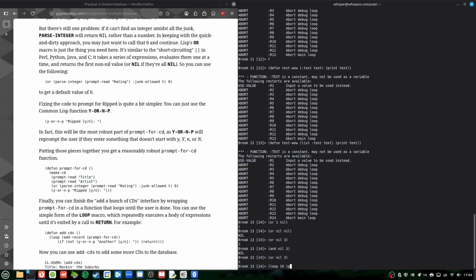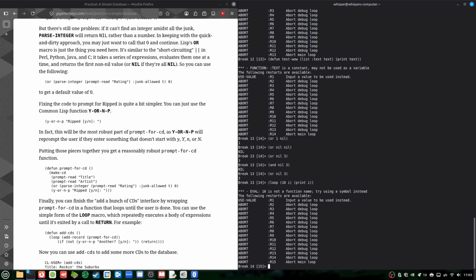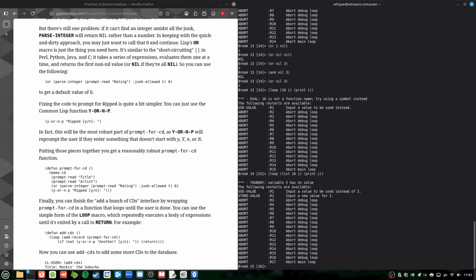Okay, wait, I think I get something here. In the loop parameters, I think it's asking for how many times it wants to loop and with what variable it's going to loop, in this case I, right? That's what I'm getting at. And then we print out I like that. Is that how we're doing it? Eval: 10 is not a function name. Oopsie. We need a list, right, that's what we need. Variable I has no value. Okay, what the hell does the loop function do then?